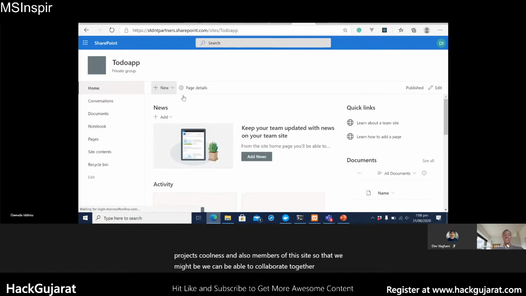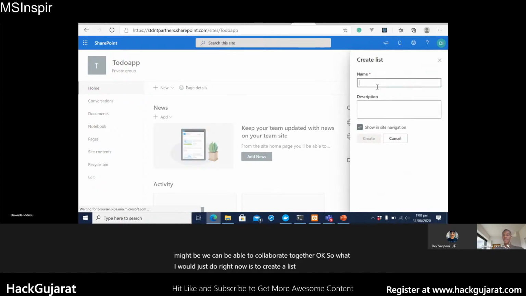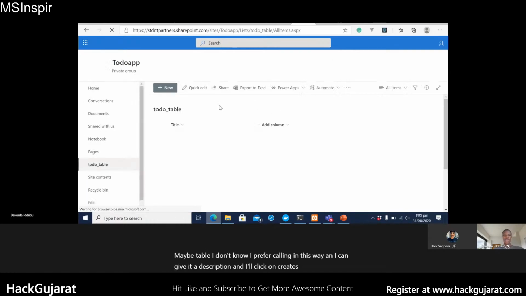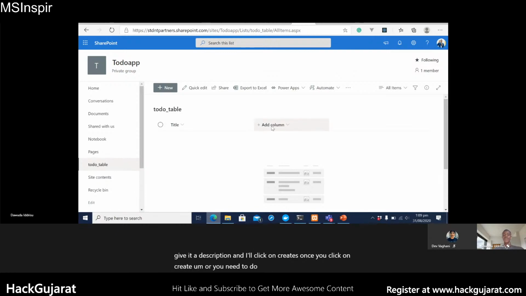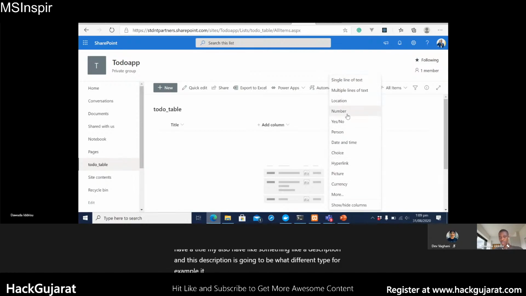Okay, so what I'll just do right now is create a list. This list is going to be like a table. So, to-do table maybe. I prefer calling it this way, and I can give it a description, and I'll click on create. Once you click on create, all you need to do is add the specific columns that you need your to-do to have. For example, my to-do might have a title, and might also have something like a description. And this description is going to be what data type?